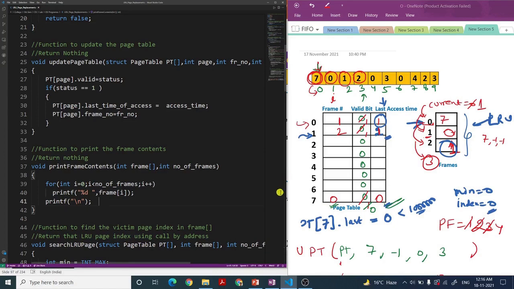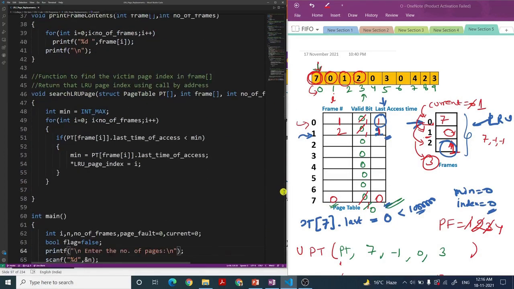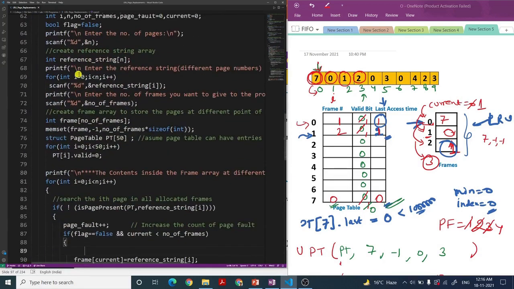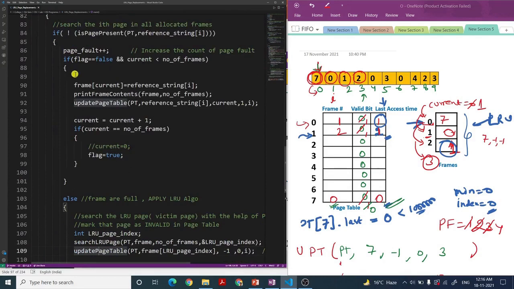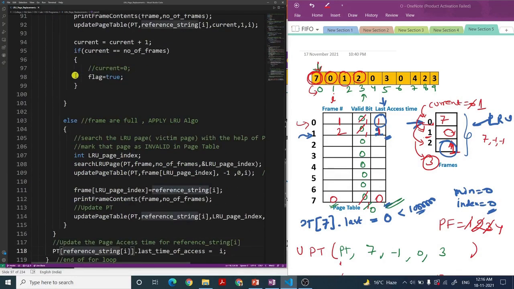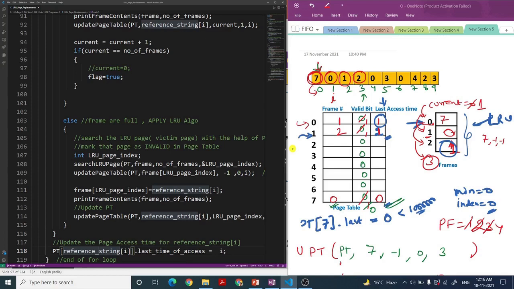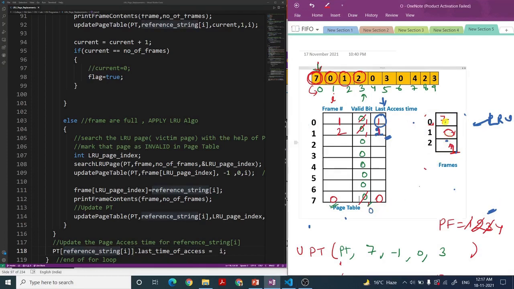Now if you come down, actually if you remove this status equal to 1 and you update last access time and frame number also, then also it will not be a big deal, it will not make a problem. But I am doing optimization by using this status equal to 1 condition. Now if you see down, basically inside the else, if you search for the victim page, then you update the page table for that victim page. Now you can safely remove this 7.